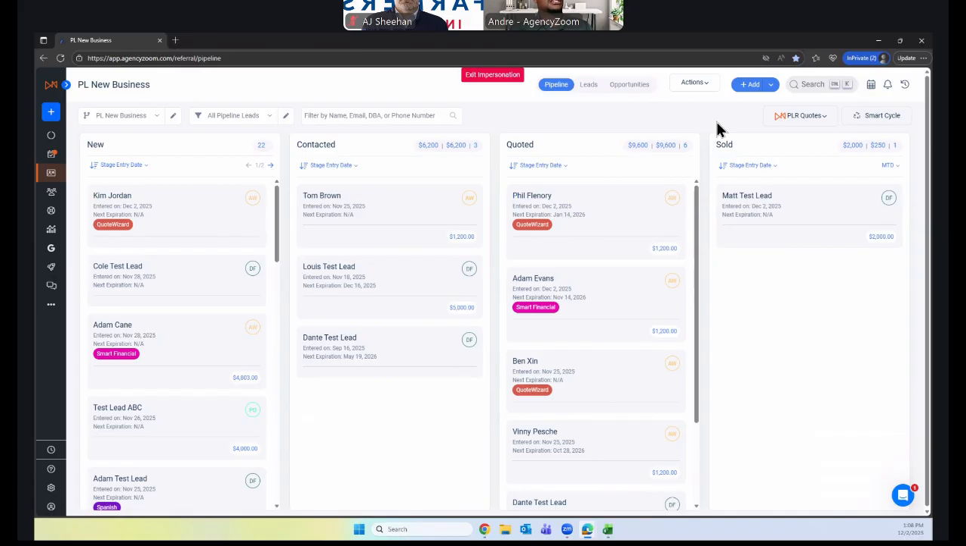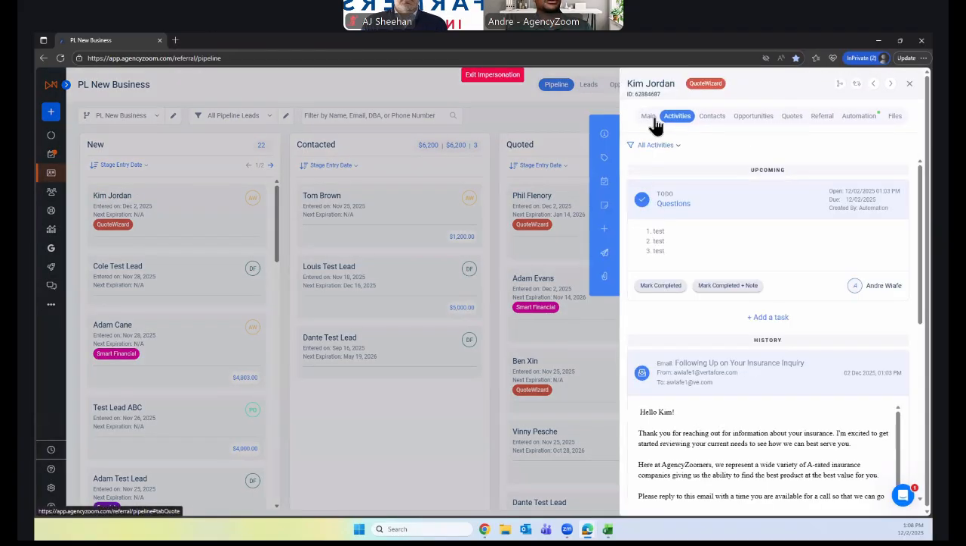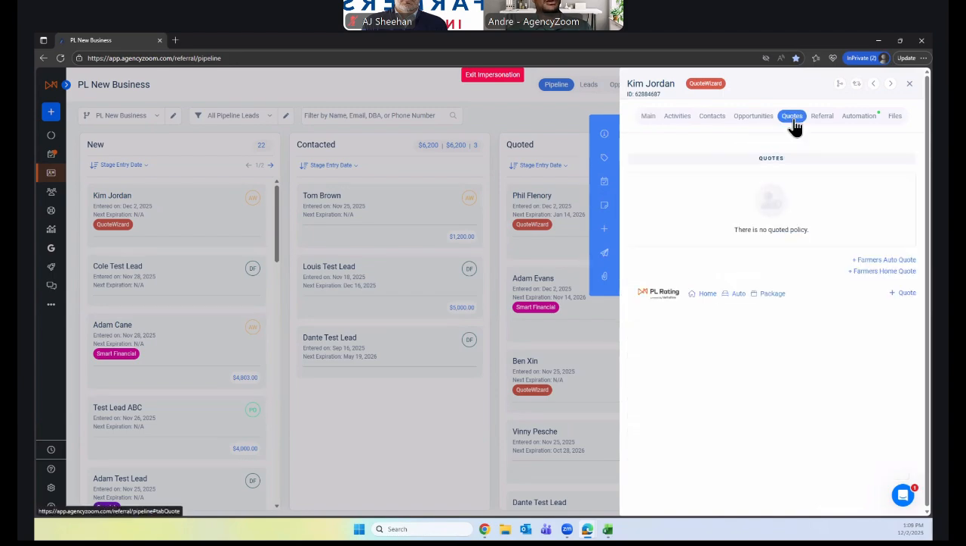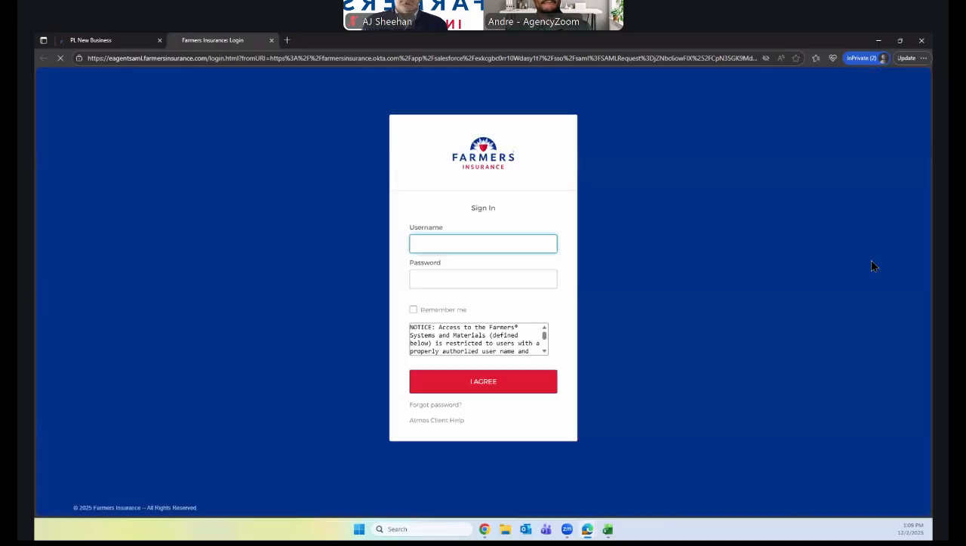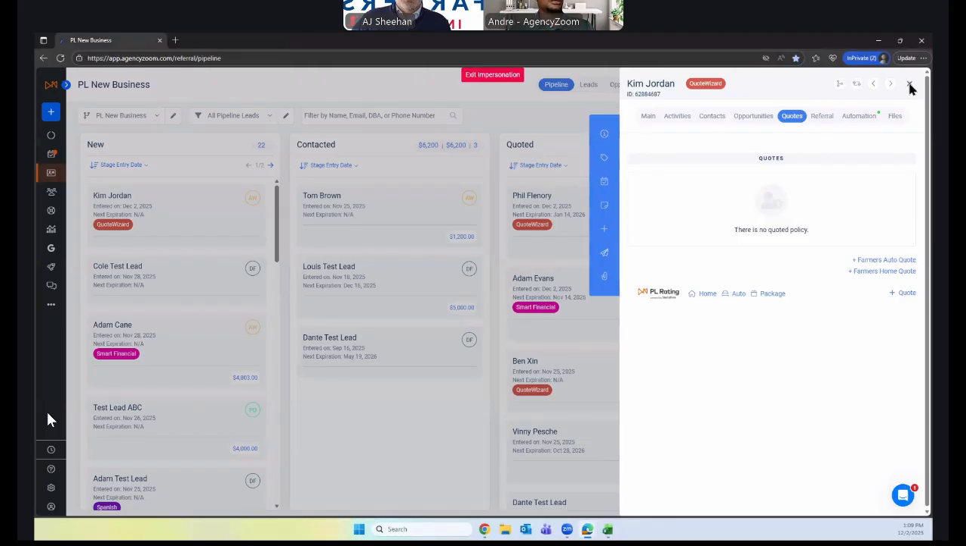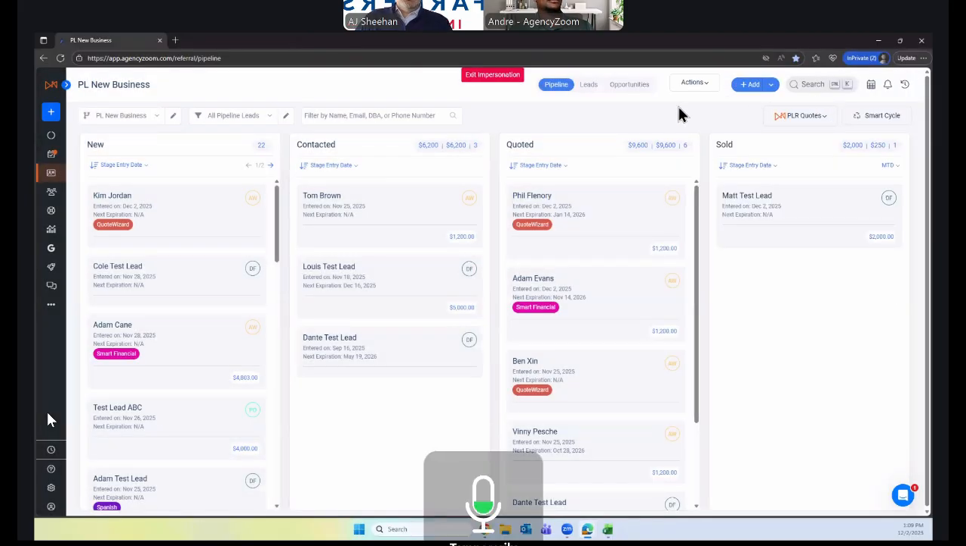All right. So here's an example of what I mean. So Kim comes in from the lead vendor. We have all our information here that we need for a quote: name, address, date of birth. I'll click on Farmer's Auto or Home Quote to take that information and pre-fill it into the quoting tool. All right. So at this point, the agent will be signed in already. It will take them directly to that quote screen and pre-fill that information. All right. So I just want to make sure you're aware of that.